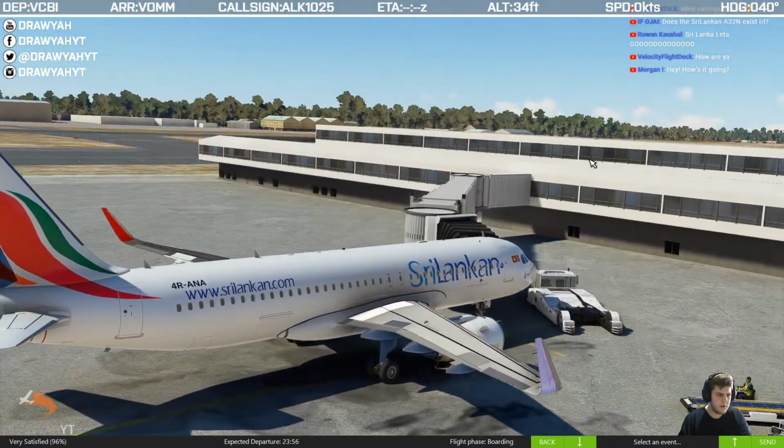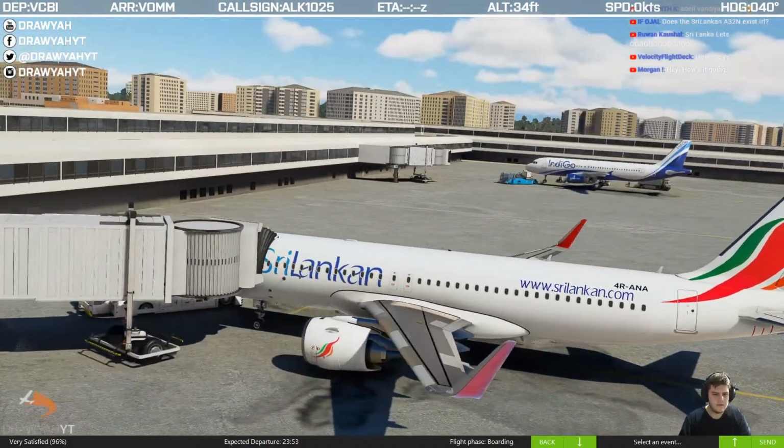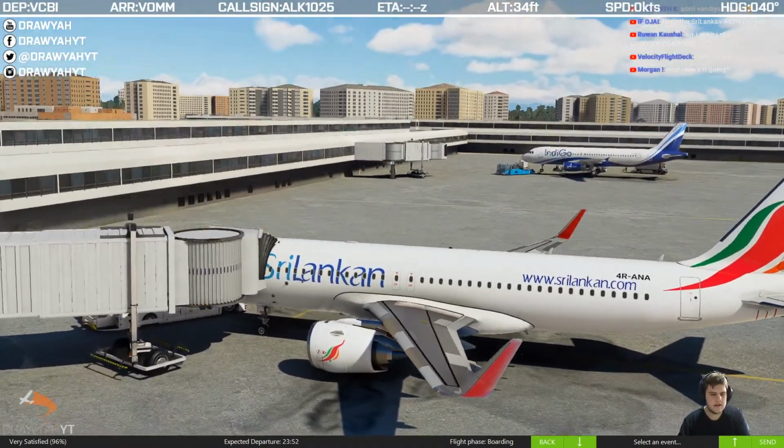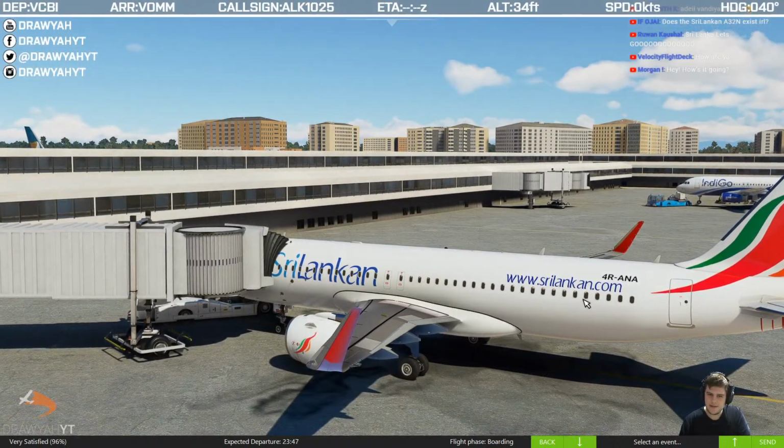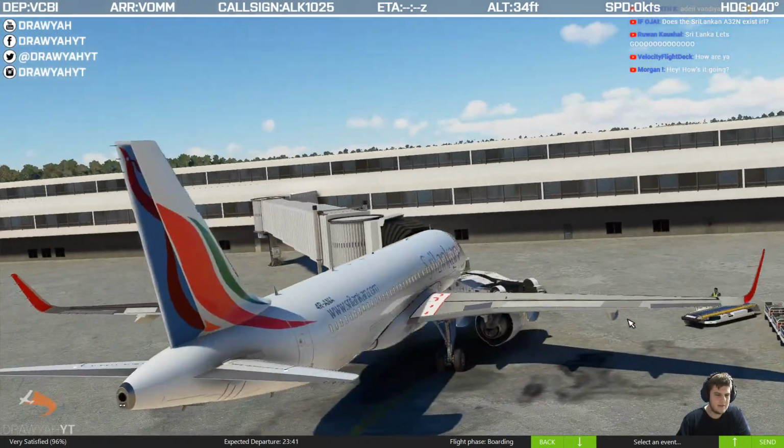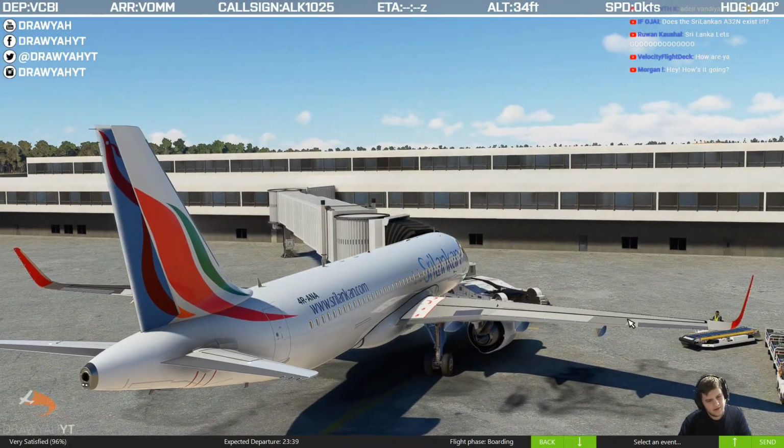Taking 4R-ANA today, the first of the A320neos that made it into the SriLankan Airlines fleet, and I think it's quite fun because I don't know if it's the same in Sinhalese, but at least in Tamil, Anna is a greeting you give to someone that you respect, I believe. It's their name, Anna, Anna or whoever.